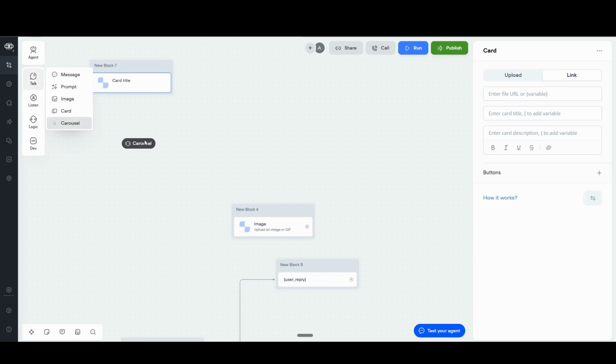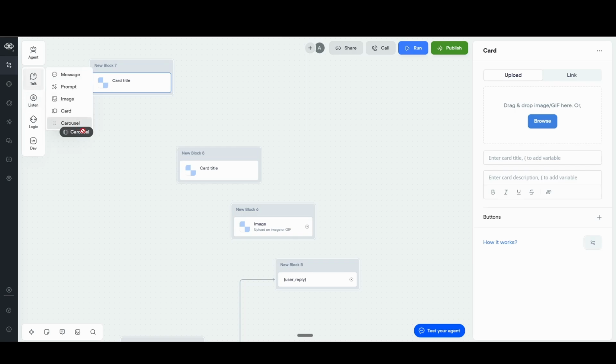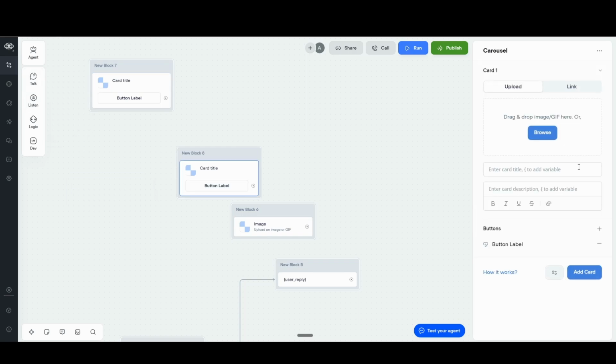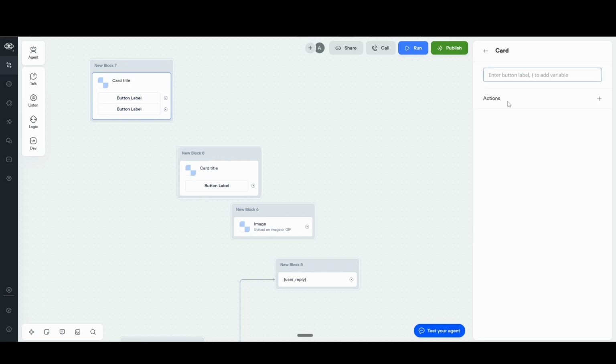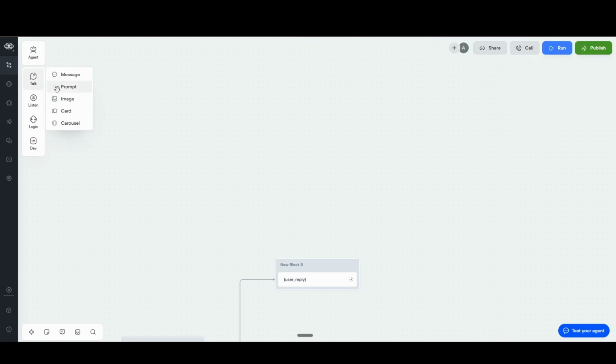The next one is the carousel. In carousel, multiple cards can be shown here at a time. The card block and the carousel block have the button option. We can add multiple buttons here, and we can say what each button does. The button can go to a block, go to an intent, call forward for a voice agent, and the chat, and much more. The next node is the prompt node.